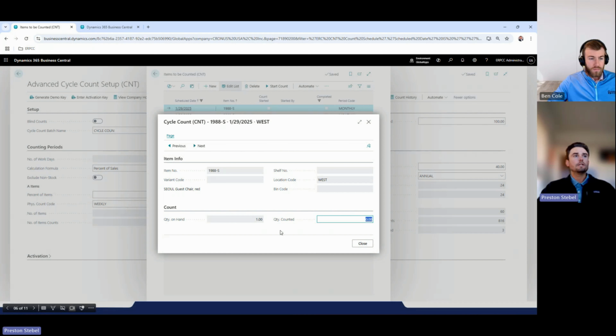Yeah, so different units of measure. I see that call out there. We'll have to look at that one, but we can definitely follow up with you there.